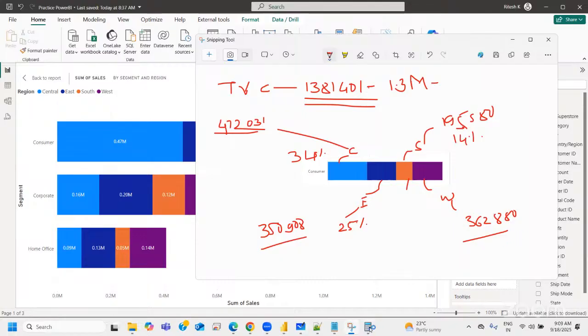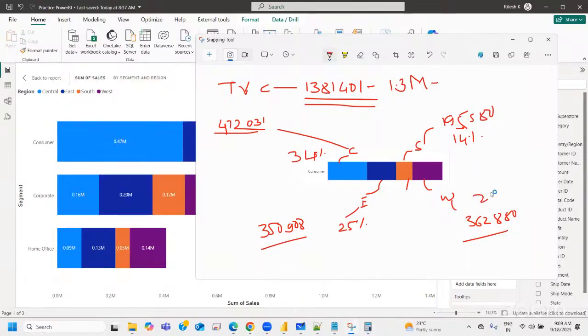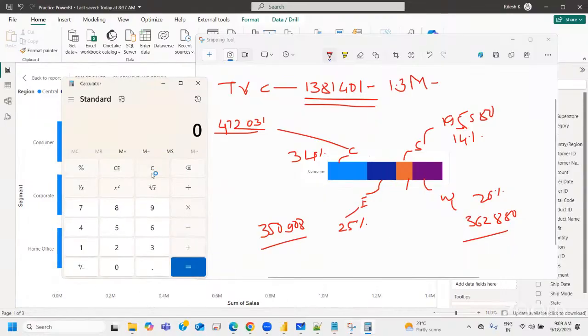And the last, West. West is 362,880 divided by 1381401 into 100. Some 26%. So the first one is 34%, then 25%, then 14%, and then 26%. If you add those decimal values, it will come down to 100. It is 100 only, even though it looks like 99.